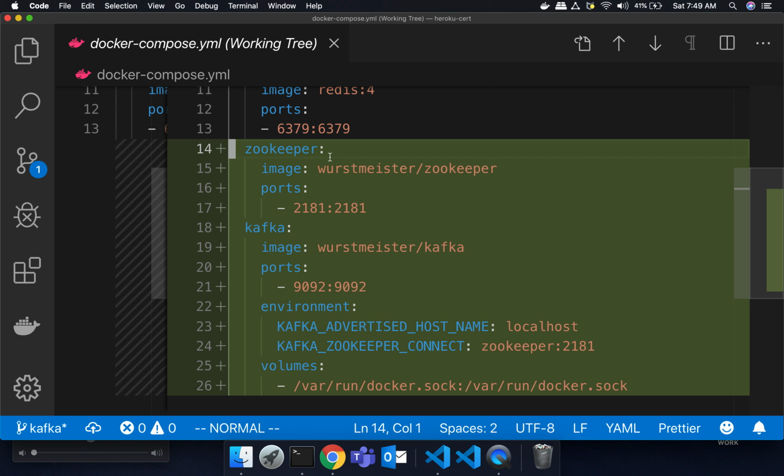Zookeeper is a data store that Kafka uses under the hood, so we need it. I'm not exactly sure why we need to expose it on a public port, but that was in the standard config.